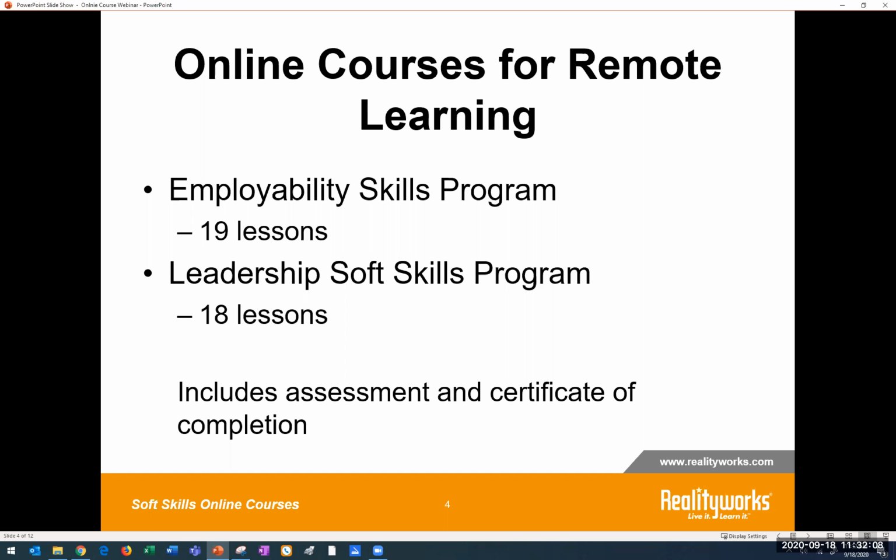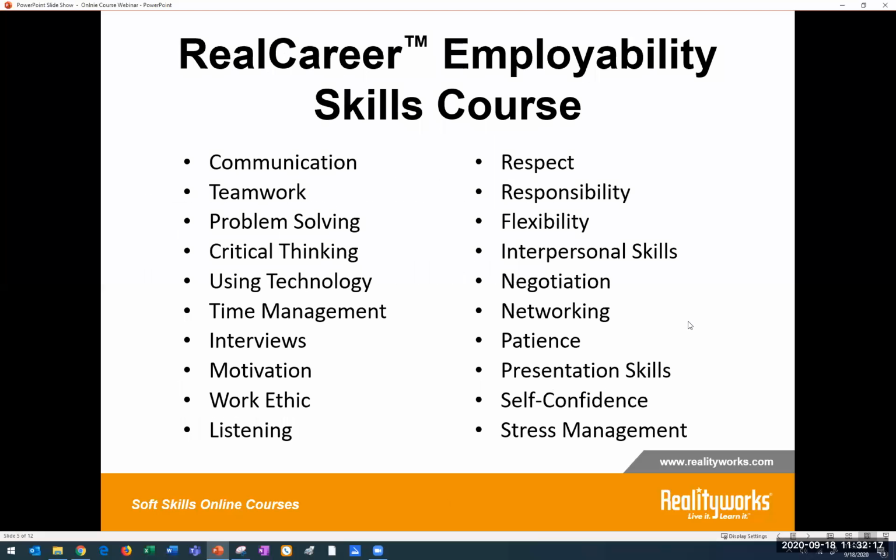Both of the programs are set up the same way. They do also include an assessment piece and also a certificate of completion at the end of the course. Here are the 19 specific soft skills found in our Employability Skills course. And you can see many of them are exactly what industry, business leaders, and employers are looking for in today's employees.